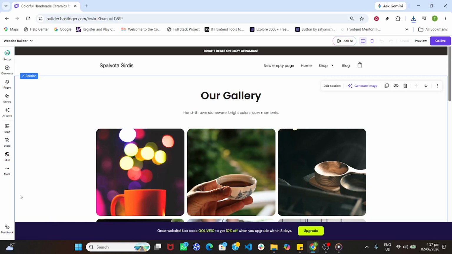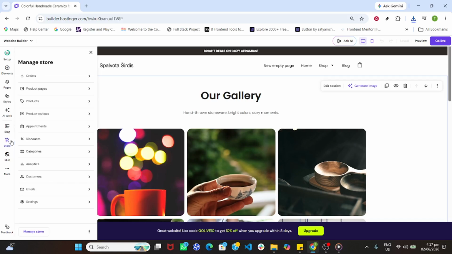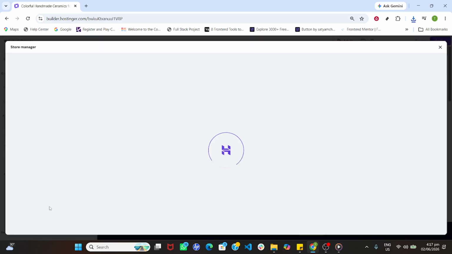Here's how. Start by opening your site in the Hostinger website builder. You should be on the main editing screen where you can see your entire storefront laid out in front of you. This is where all the magic happens.